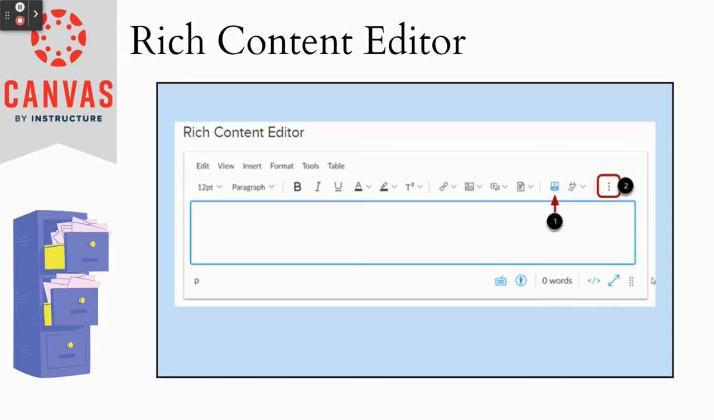Even if you do not have direct access to Studio through the Global Navigation menu, you may be able to access Studio through the Rich Content Editor. However, access through the Rich Content Editor includes modified functionality and gives more control to the course instructor. To open Studio, click the Studio icon that you see here on the screen on 1. If the icon does not display directly in the toolbar, you may need to click the Options icon that you see here on 2.